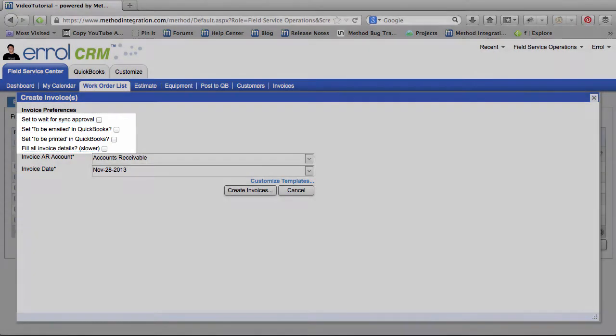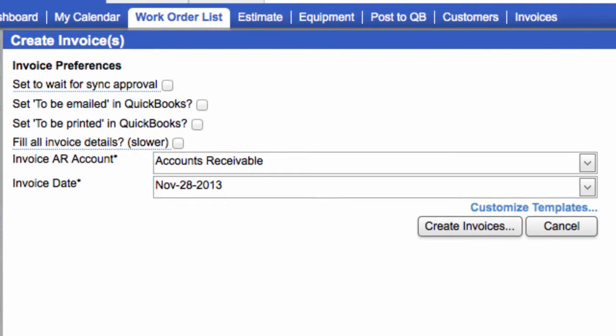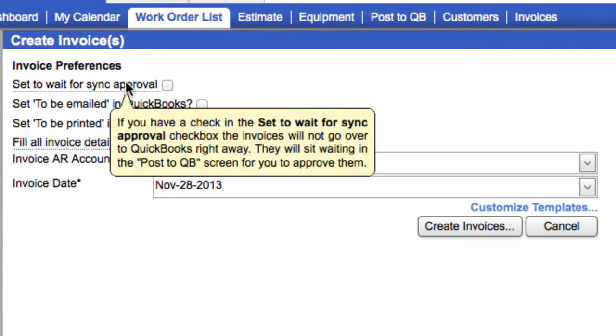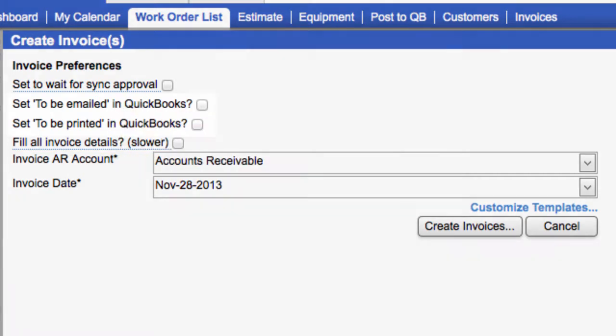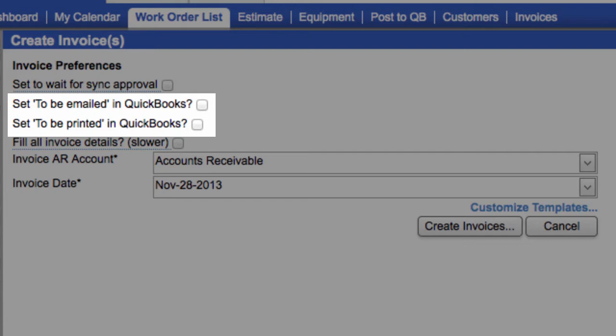The first one is the familiar Wait for Sync approval. If you don't know what this is, you can hover over this, and it will tell you that the invoices you create will not be synced with QuickBooks until you approve it. The next 2 checkboxes are for sending out an email and printing the invoice from QuickBooks itself.